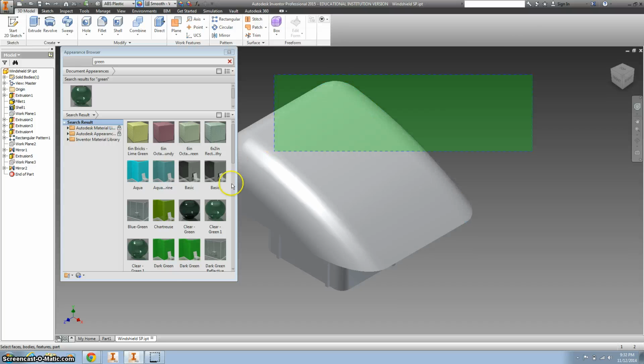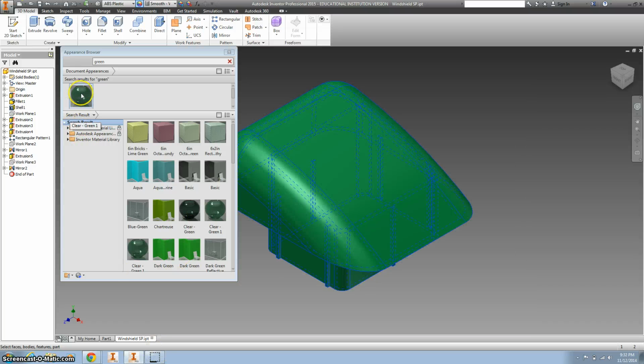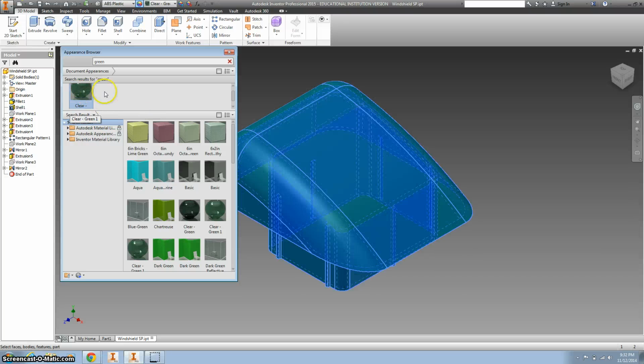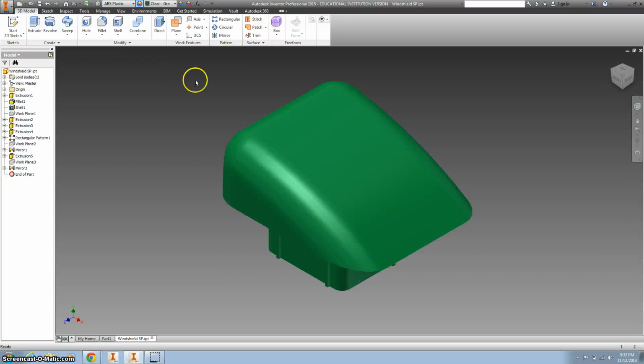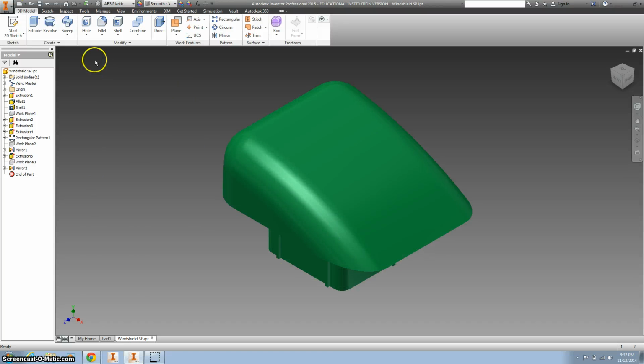All right, so I highlight it all. See how it turns blue, then it turns green. If it doesn't turn green, make sure you hit that. And there we go. All done with the windshield. Good job.